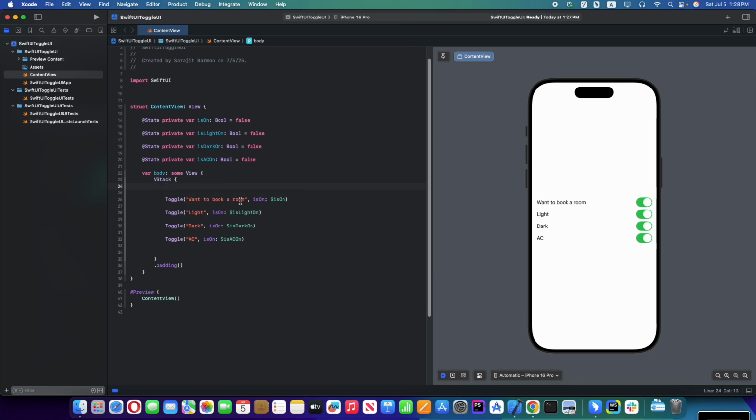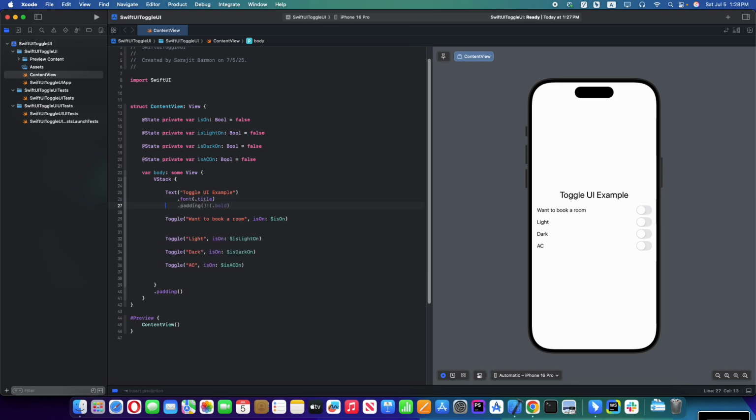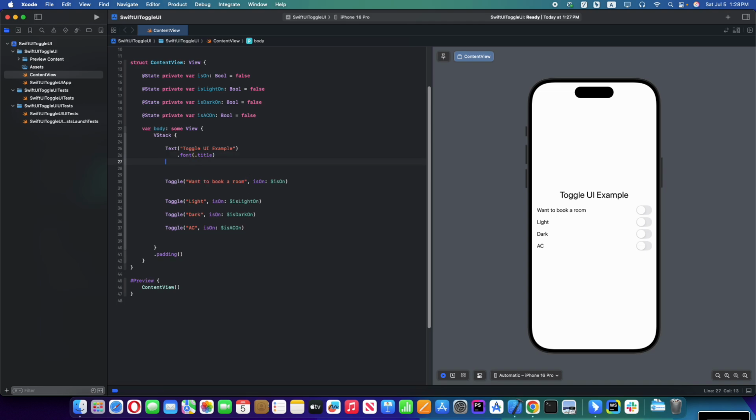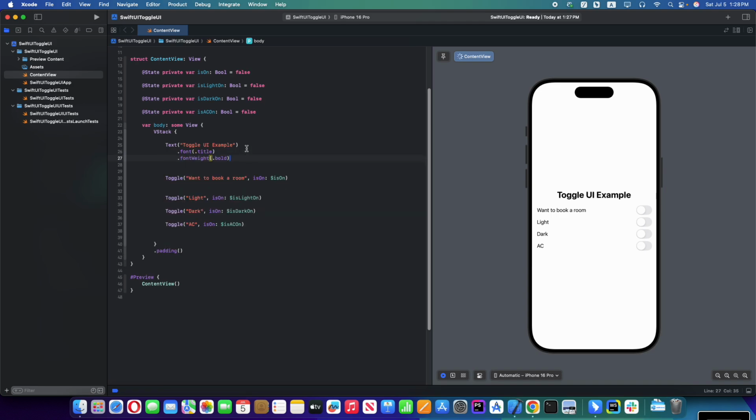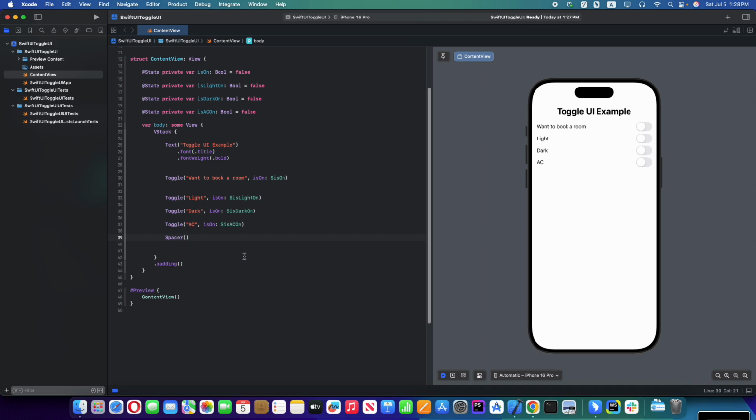For example, want to book a room. If we want to book a room, then these things will show, otherwise these things will not show. So for example, let's add another thing, Text "Toggle UI example", and here it should be a title, with .fontWeight(.bold). All right.